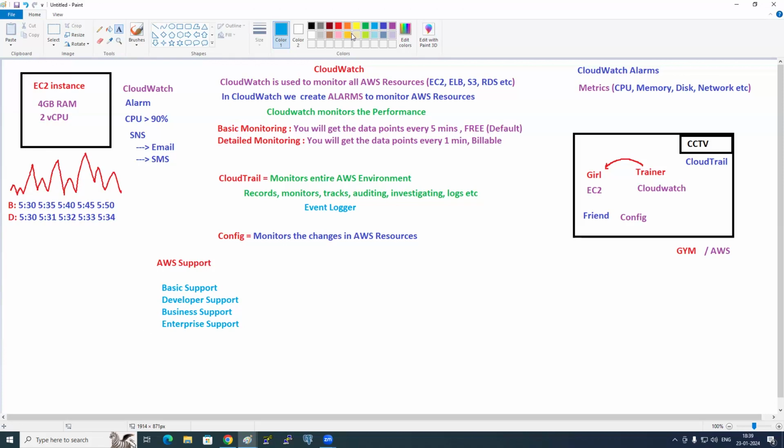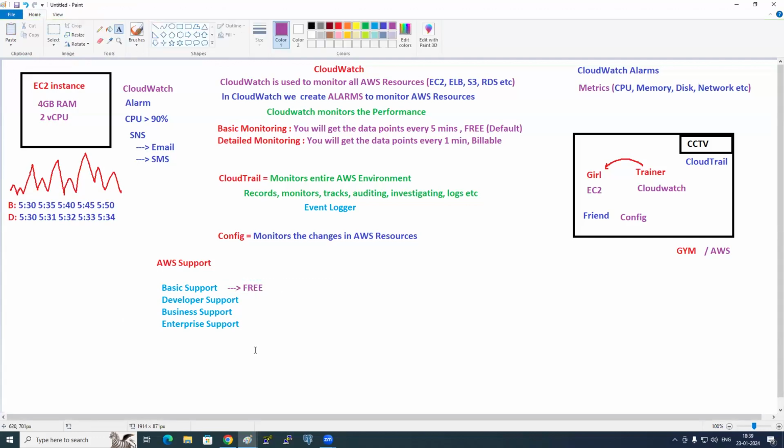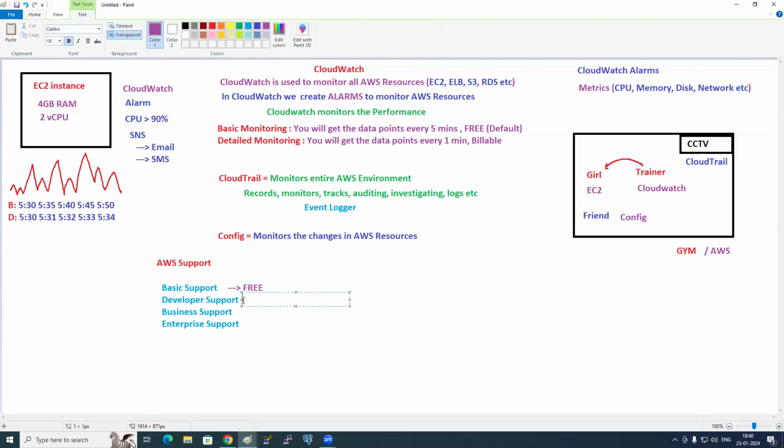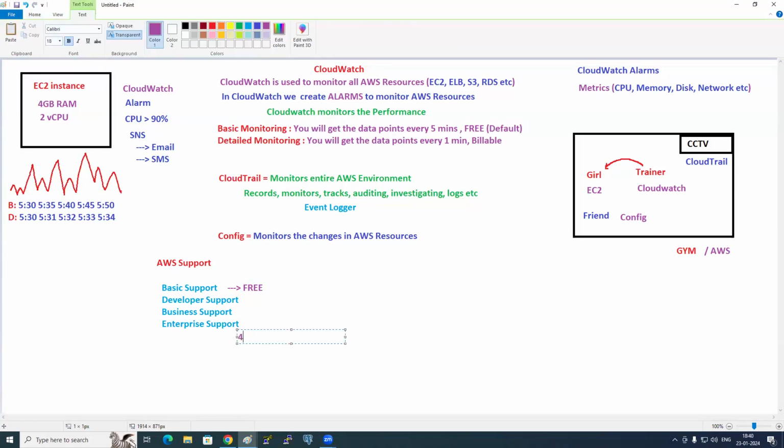When you're setting up the account, you know very well, which one did you select? Yesterday you selected basic support only, right? Because that is free. But developer support, business support, and enterprise support are billable. For example, I'm saying enterprise support charges $15,000 per month. How much? $15,000.